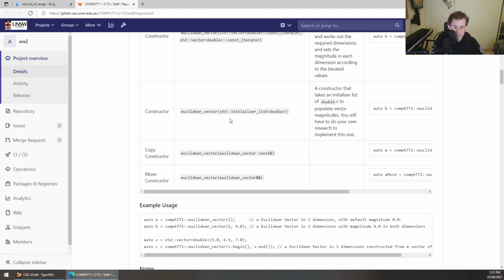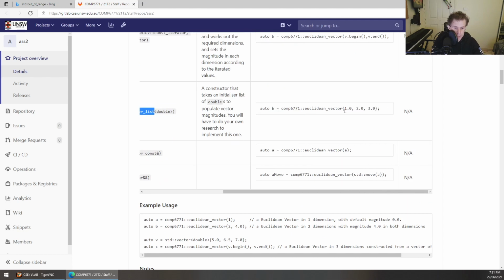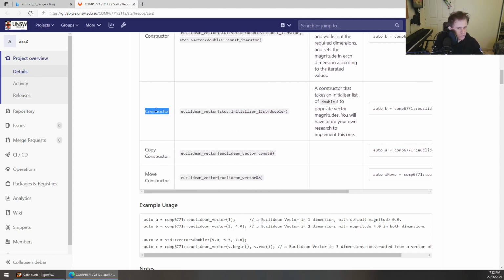We want you to be able to give your Euclidean vector an initializer list when you construct it, just like a vector, and it will construct it. This one we haven't done much in lectures on, but it's pretty straightforward to figure out if you read through the docs and look at some examples, so that one's a little bit of fun.